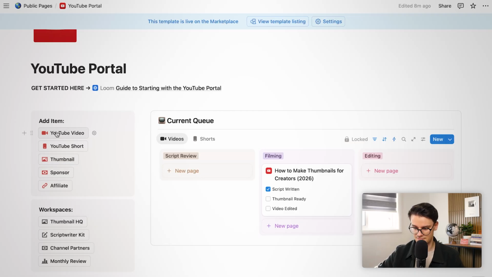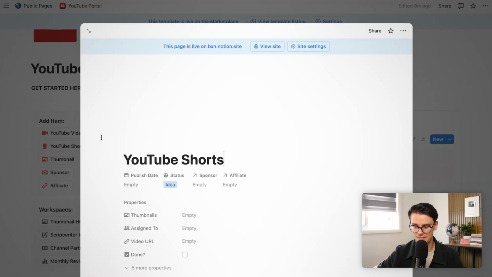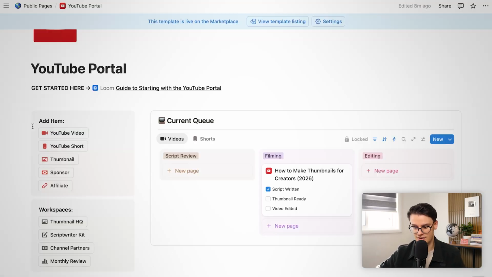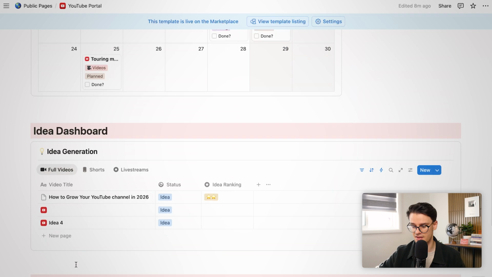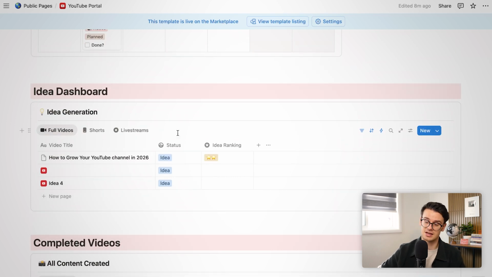So the nice thing is that quick actions are all here. All you need to do is click a button, it adds an idea. Click a button here, it adds another video idea. You can add thumbnails in here, sponsors, affiliates. You can click through to all the different pages and see everything in all of these different views nice and easily. So that's pretty much the YouTube portal.